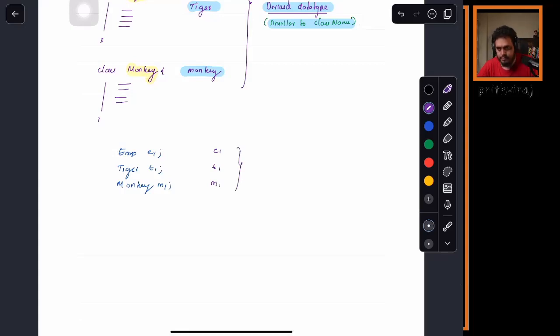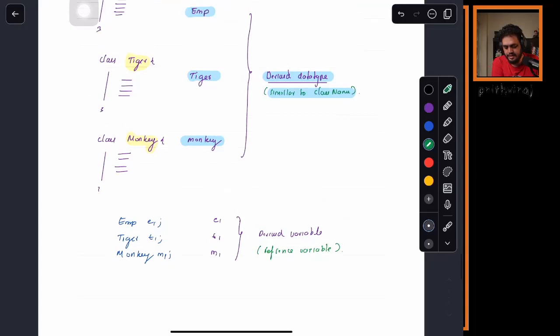Reference. It is called a derived variable. Derived variable, also known as a reference variable. Yes, also known as a reference variable. Is this part clear?